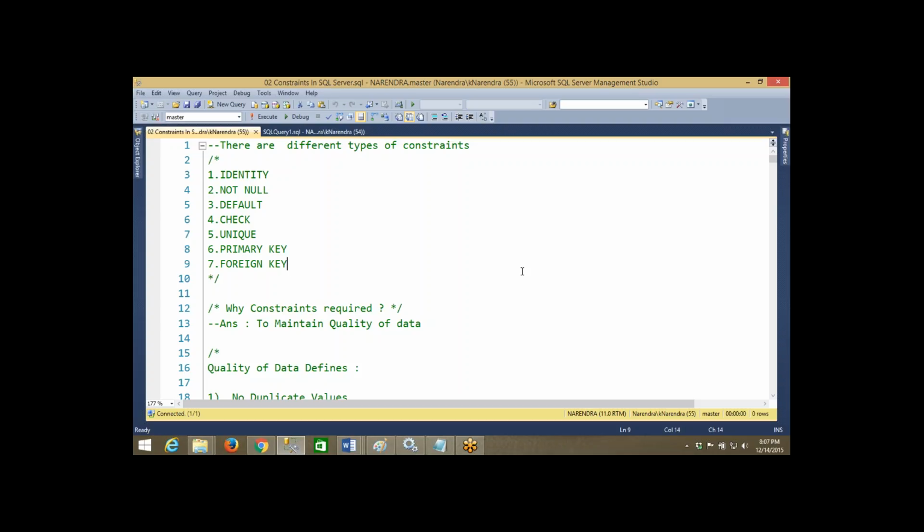How can we define the quality? There are so many things. Suppose you have duplicates, that is not proper data. If you have more values than expected, that is not proper data. If you have any meaningless values, that is not proper data in the table. First of all, let me give you a few examples which define the quality of data. Then I will show you how we can use these constraints in order to maintain the quality of data.